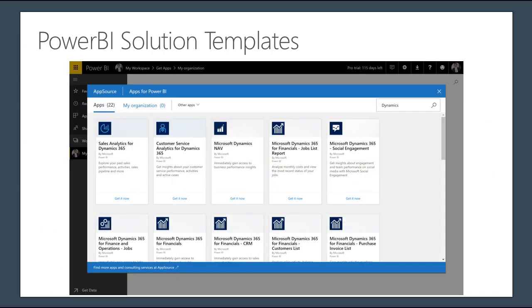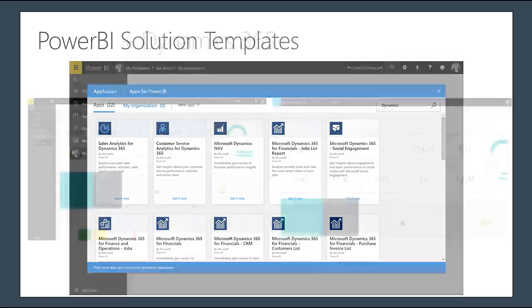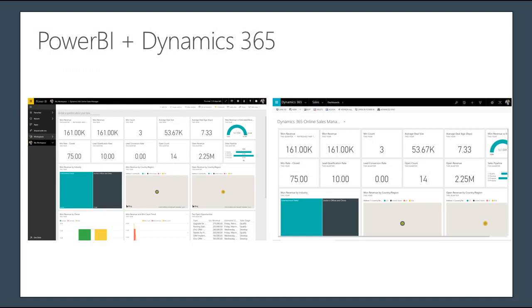Of course, from inside Power BI, you can run the same search and find the same add-ons. So it doesn't matter if you go to AppSource first, if you are already inside Power BI, you can very easily find these dashboards and panels that you can use with Dynamics data. And once you add it to Power BI, you can see on the left-hand side the Power BI template, and on the right-hand side the same dashboard embedded inside Dynamics.